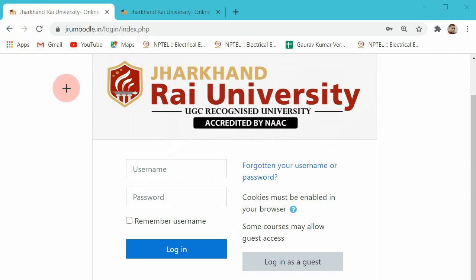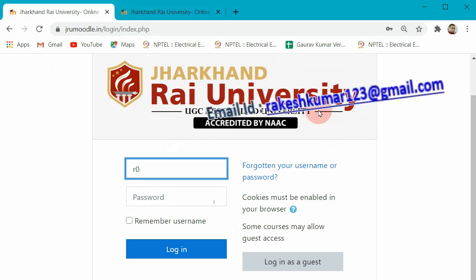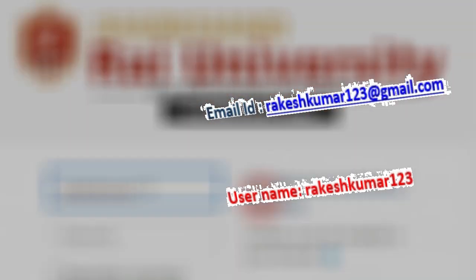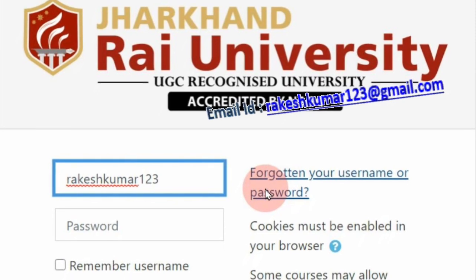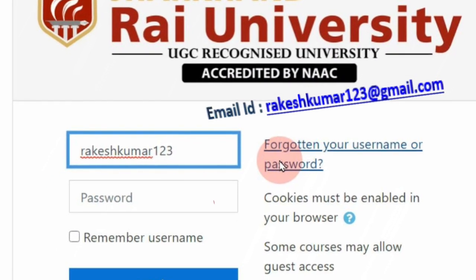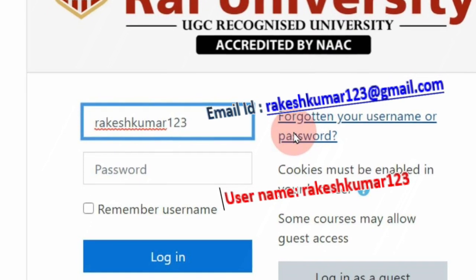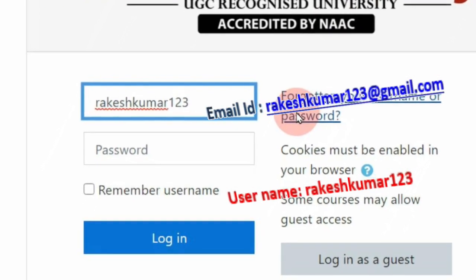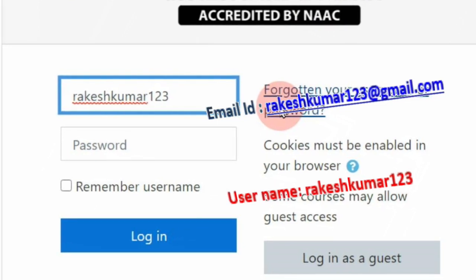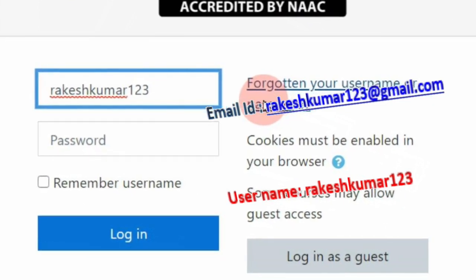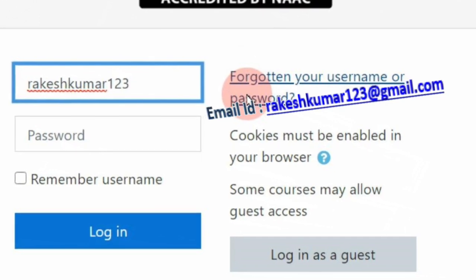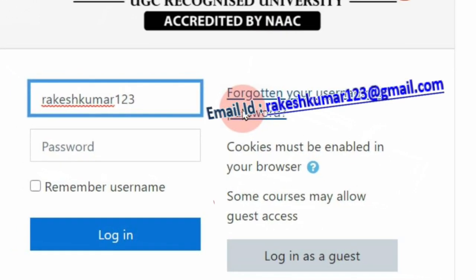The part before the @ symbol of your email ID is your username. For example, if your email ID is rakeshkumar123@gmail.com, then rakeshkumar123 will be your username. I will repeat this. The part before the @ symbol of your email ID is your username.